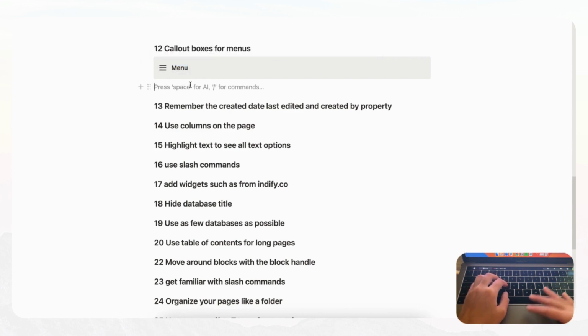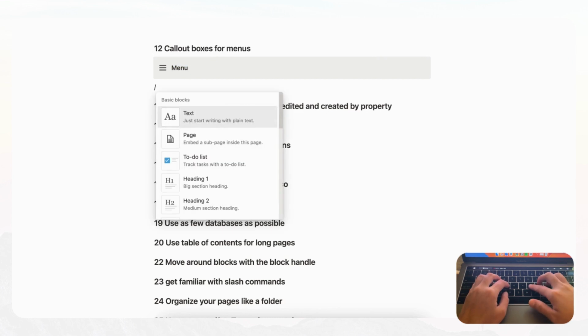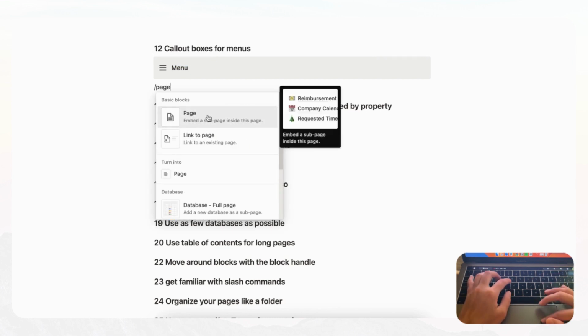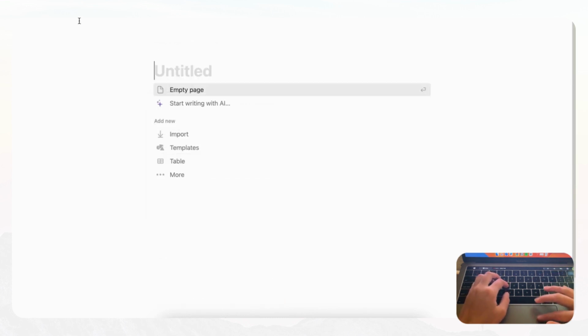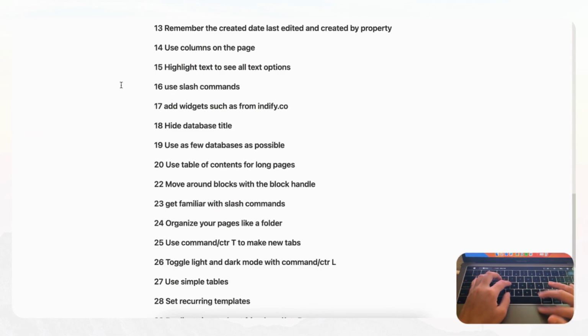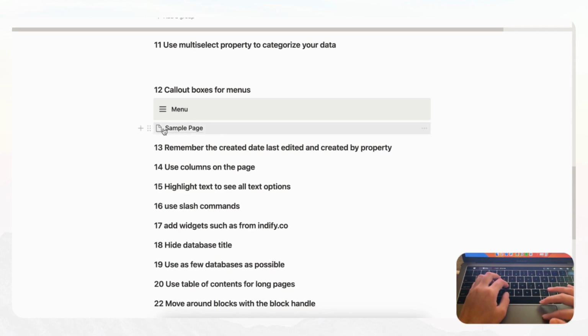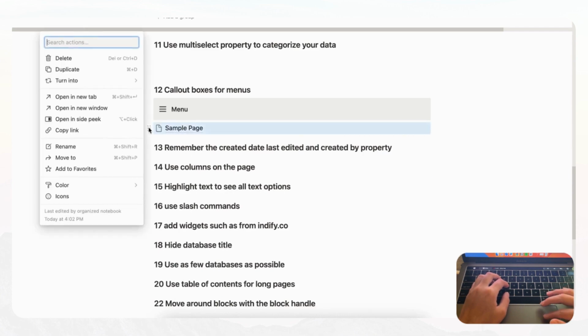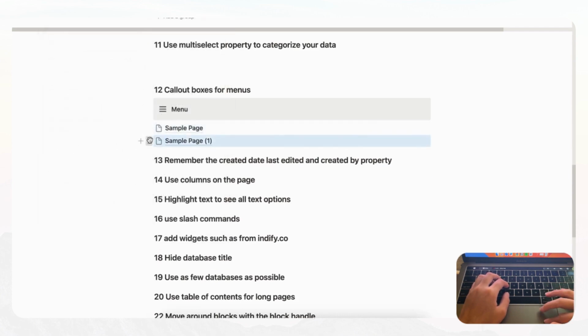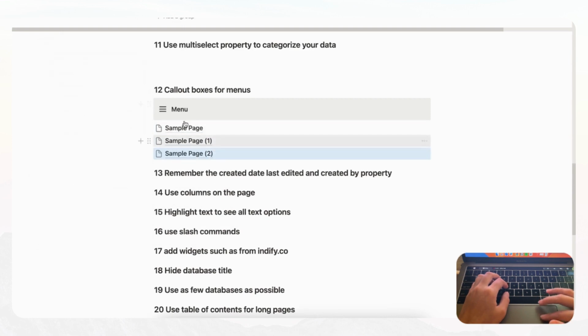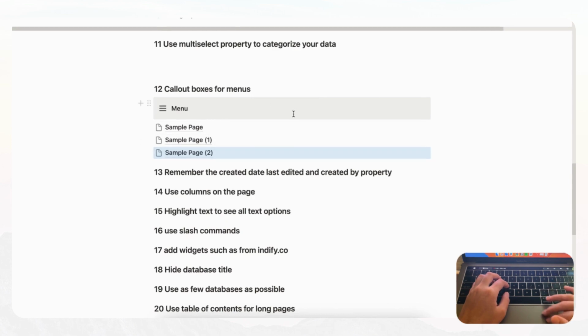And then under here, you can put various Notion pages. So we could put /page and, for example, sample page. And now if we go here, you'll see that there's sample page here, and then you could even duplicate this and then it becomes this nice menu. So we recommend using callout boxes for menus in this way.